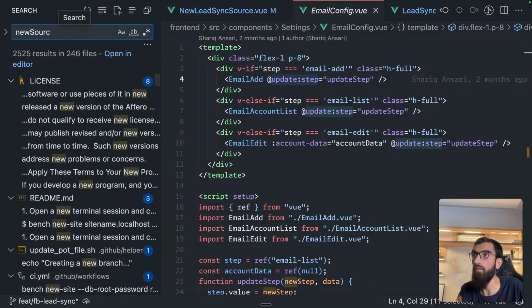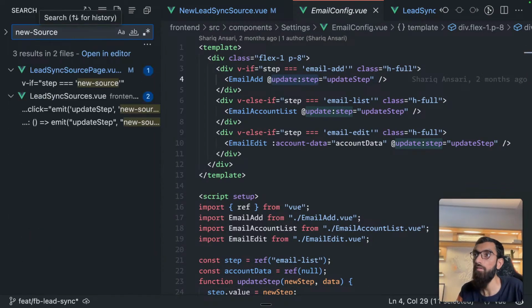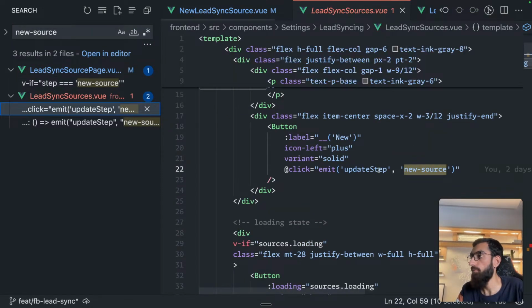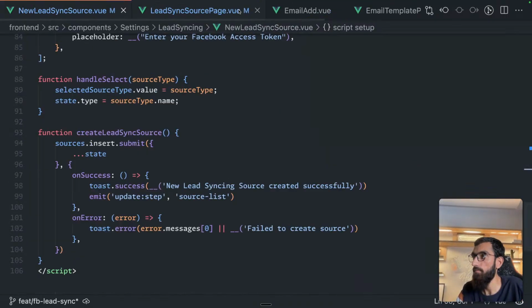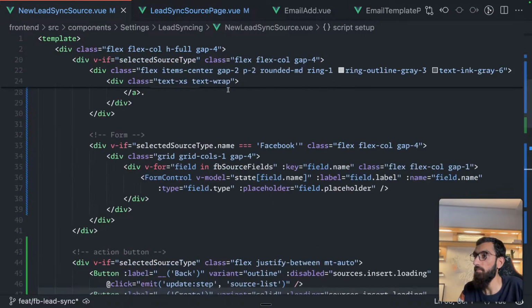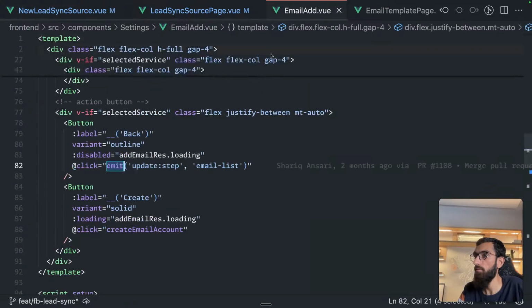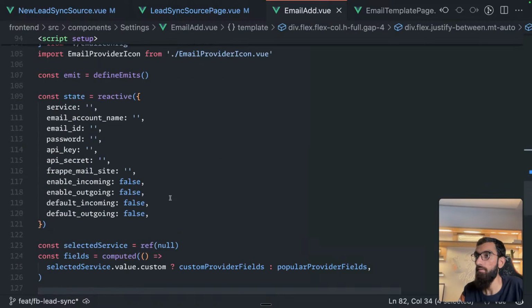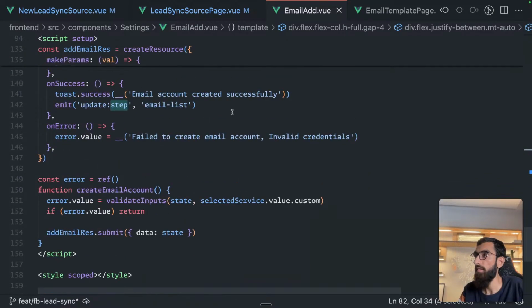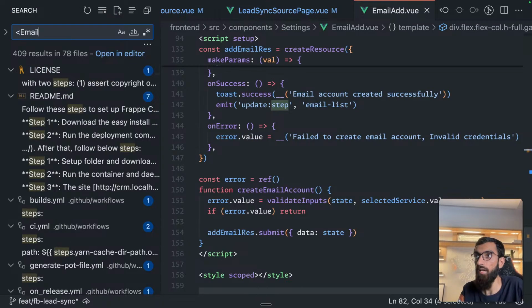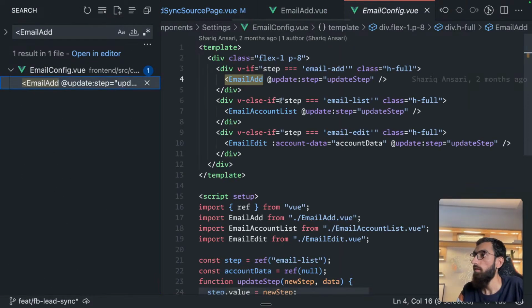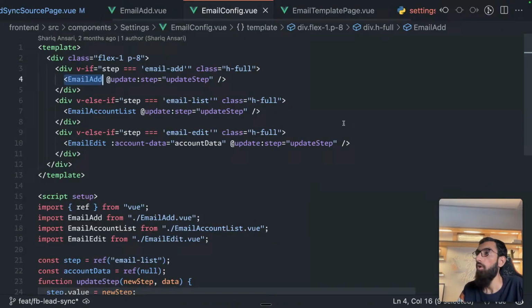Because in new source, I have used update step without the colon, right? So should we do the same? Because even I felt that this is something maybe I'm missing somewhere. You see this update step, and then email add at update step. Okay, I was looking at the wrong place, wrong thing, I guess.